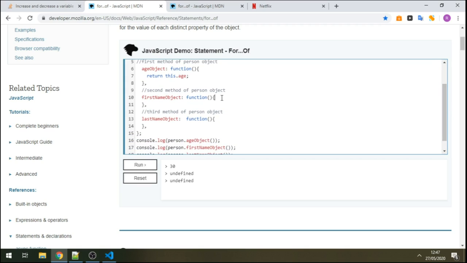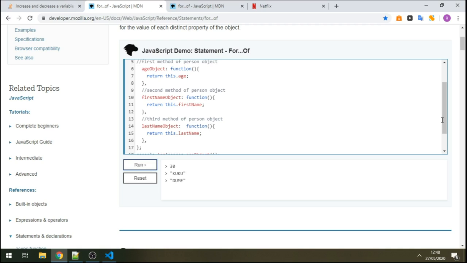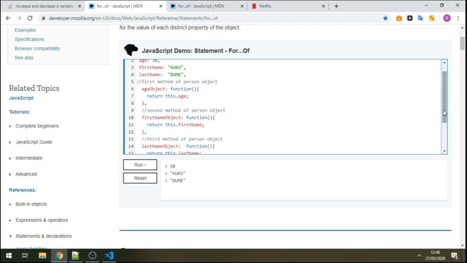Okay, let's call this second method there. Return there, and this dot first name. Then we call this again. Return this dot last name. Alright. So we managed to create three methods of person object, calling their properties and displaying their values.